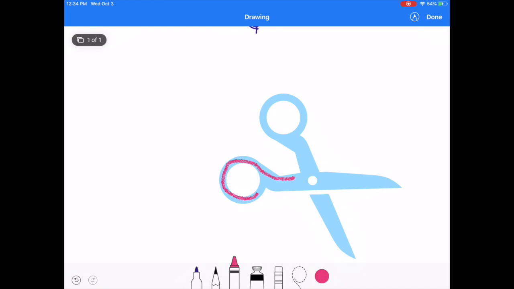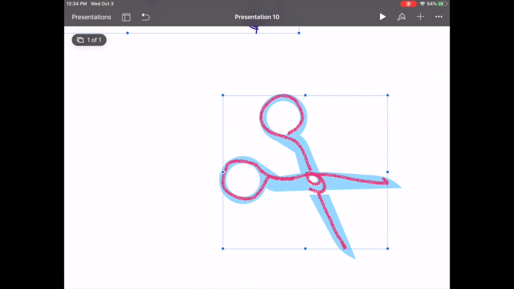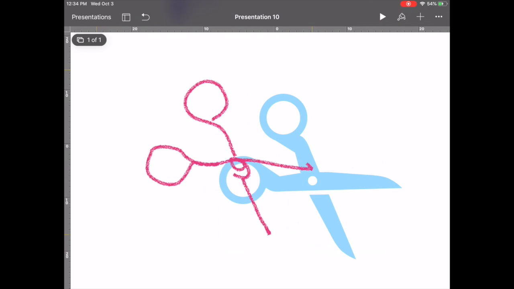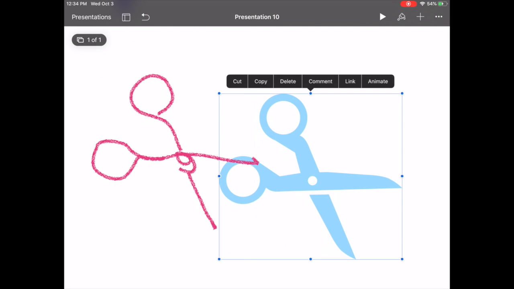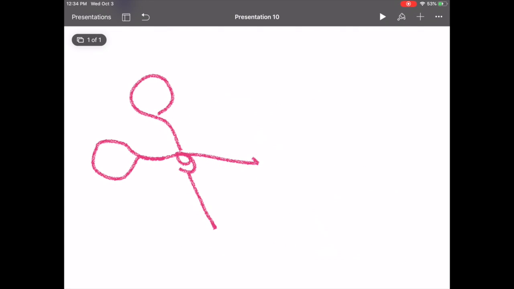So if I was going to make some scissors, this is maybe how I would do it. You could do a lot better job with that, I'm sure. Press done, and then you'll see that it's selected. I can move that off of there, and then I can delete.